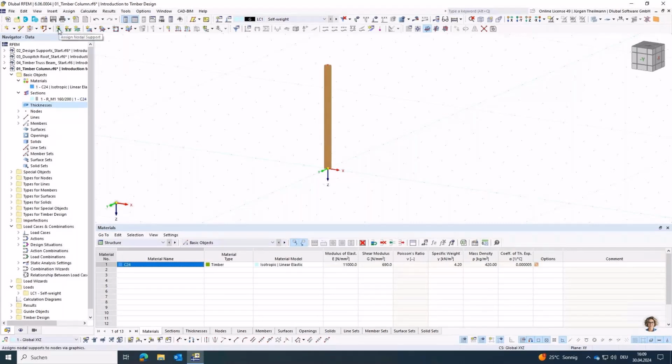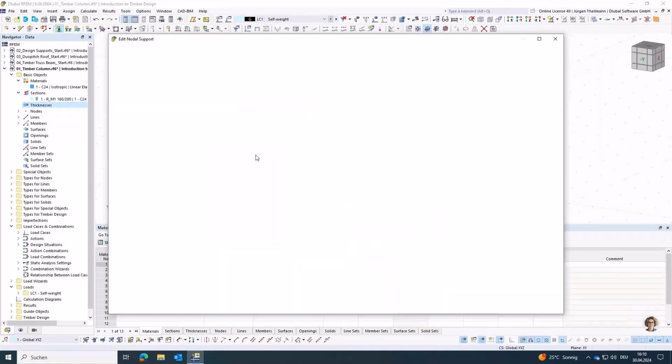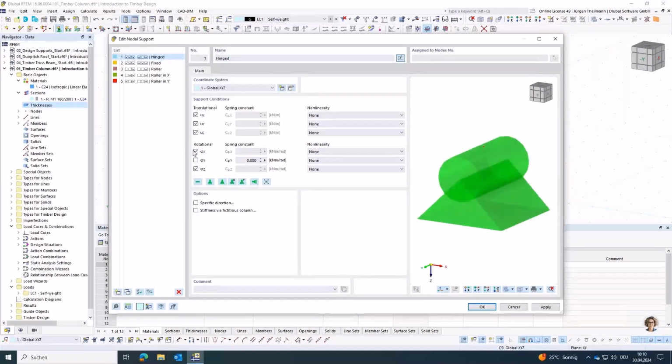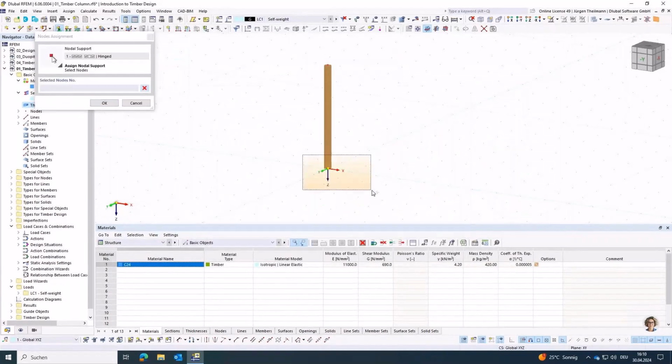So I set a nodal support. This shall be hinged, but not the typical hinged one. I will also add a restraint rotational around the global x-axis. So I will edit this one, set the additional rotation fixed, and assign this to the bottom node of our column.